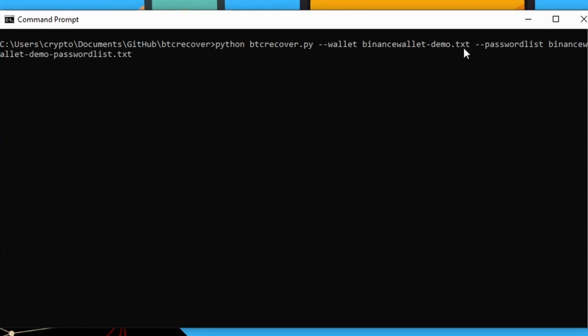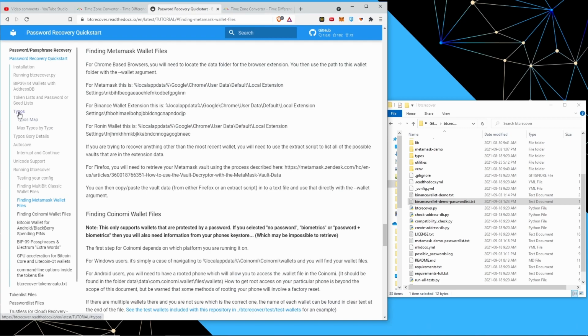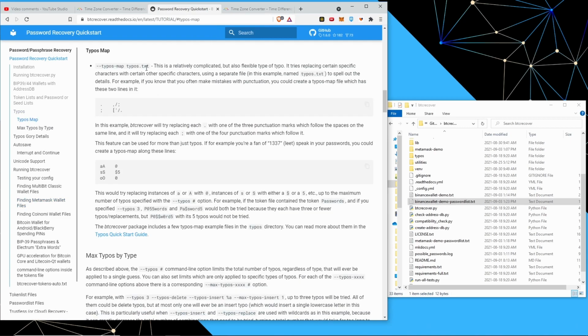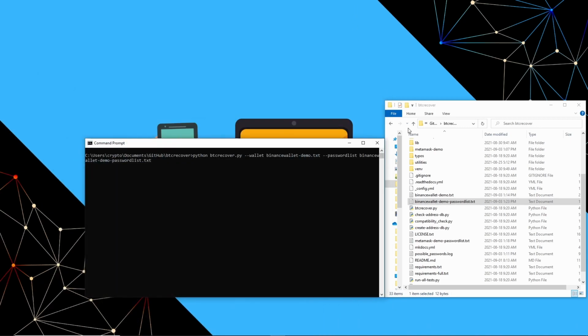Now, what we're going to look at in this case is the chance that you might have actually just made a common mistake and hit a key that is near one of the other keys on the keyboard. So what we're going to use in this instance is a typo map. And basically, a few of these are bundled with BTCRecover.